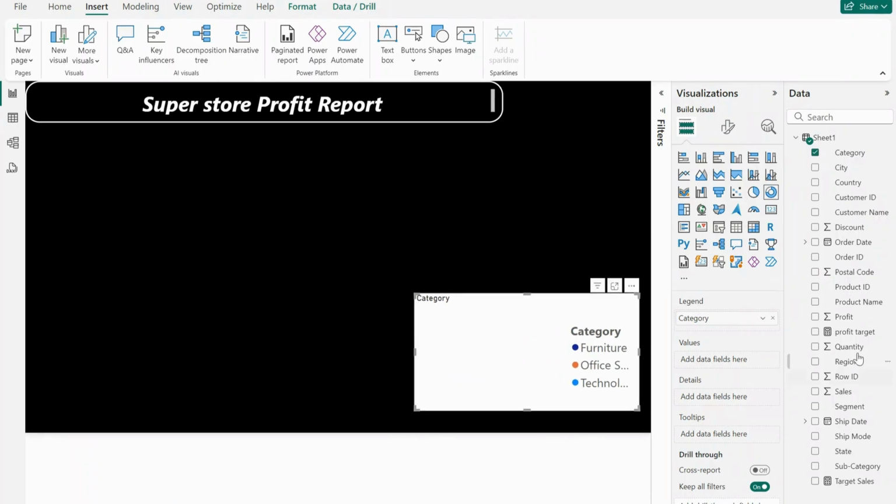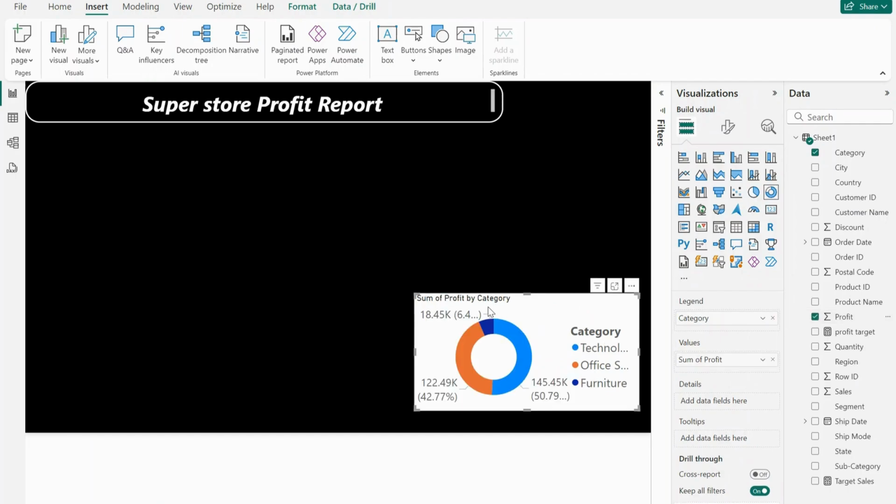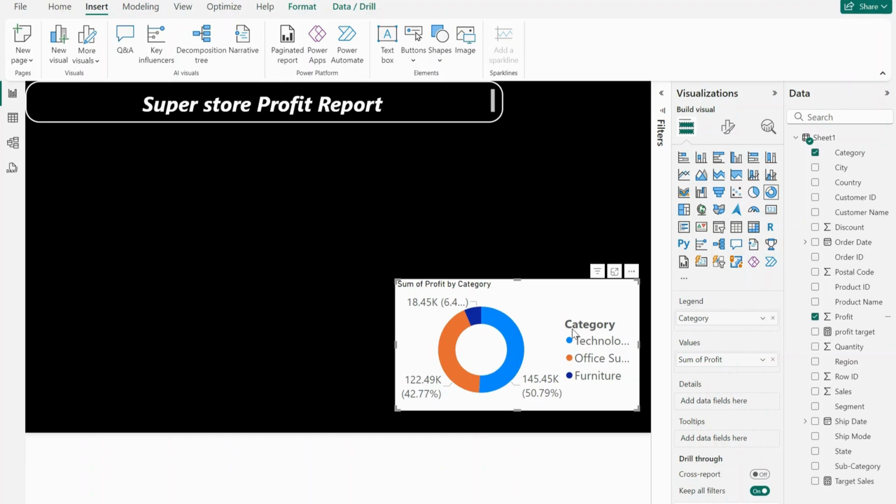Drag the profit measure into the Values area. This ensures that each segment's size represents the profit associated with that category. Remove the extra text from the heading. Double-click on the Sum of Profit Values and remove the sum of, then press Enter.